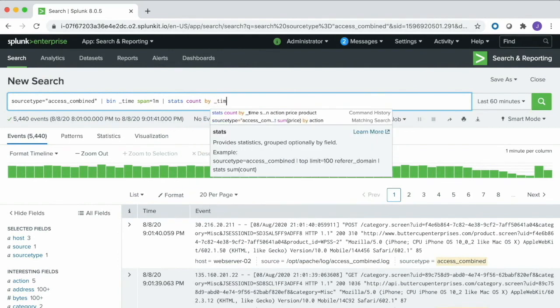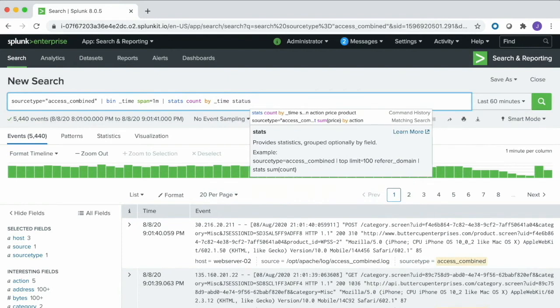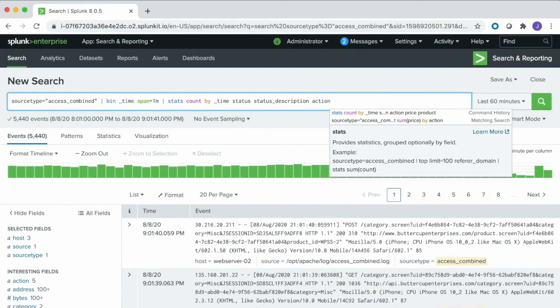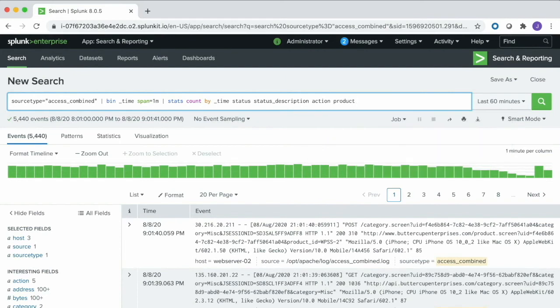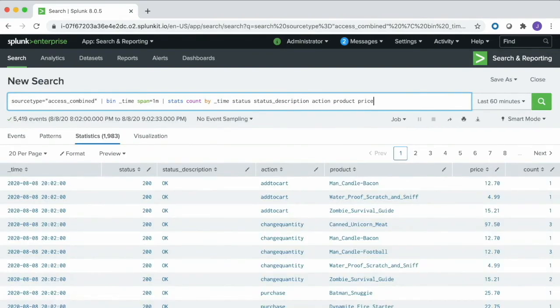And the reason here is I'm going to try to show what our errors are doing to us in terms of revenue. So let's pull in time, status, status description, the action, that was purchase, add to cart, etc., the product, and the price. Really not necessary now other than price and action, but let's see what we got. Okay, we got good data out of that.